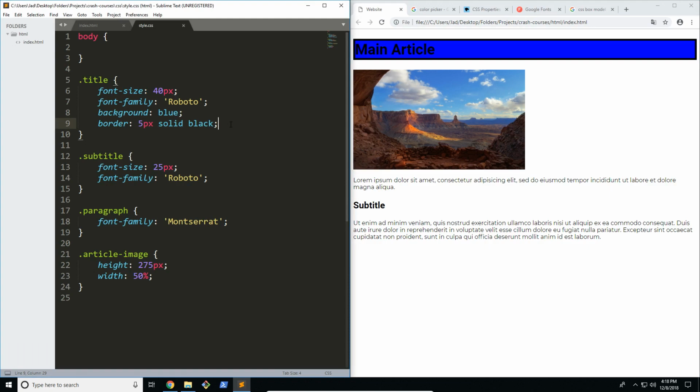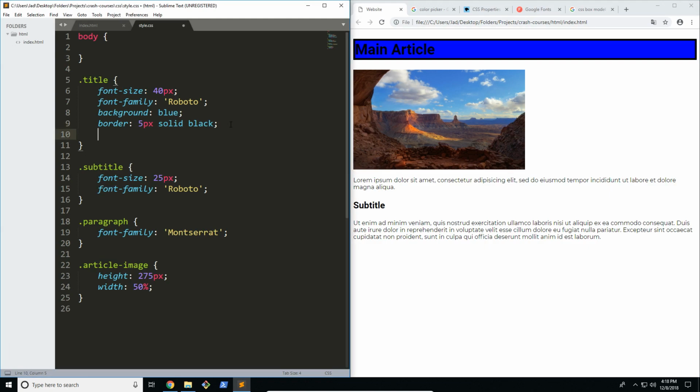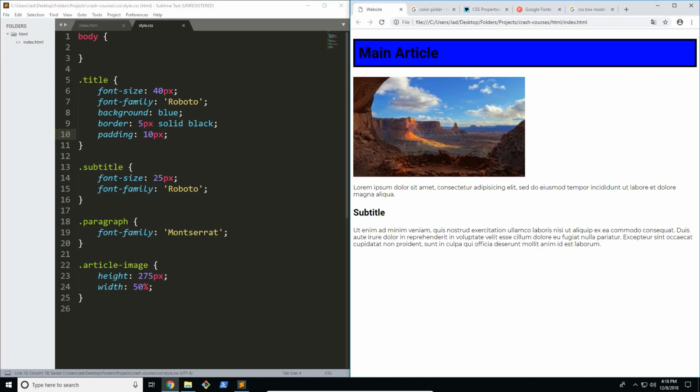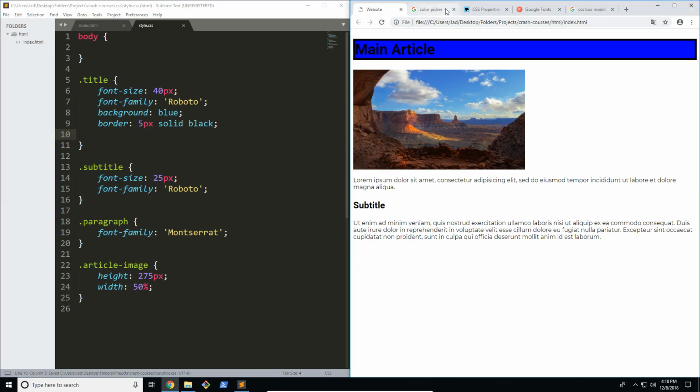Now, I'm just going to do this very briefly. Don't worry, I'm going to cover it in just a second. I'm going to add some padding here, okay? So I'm going to add 10 pixels. And now you can see there's some space between the content and the border, okay? So we have that border property and everything like that.